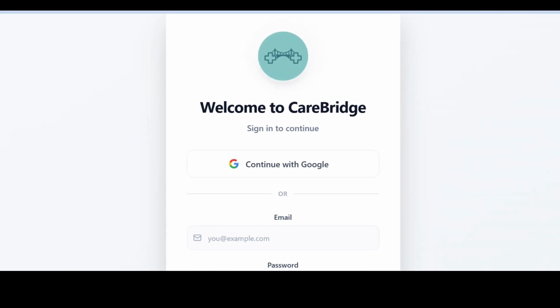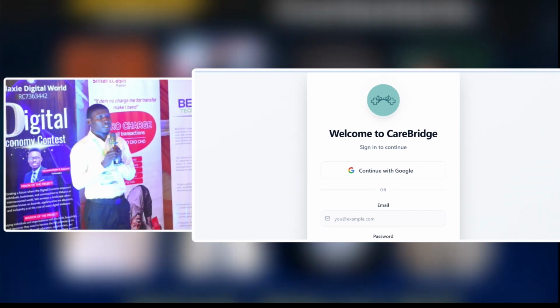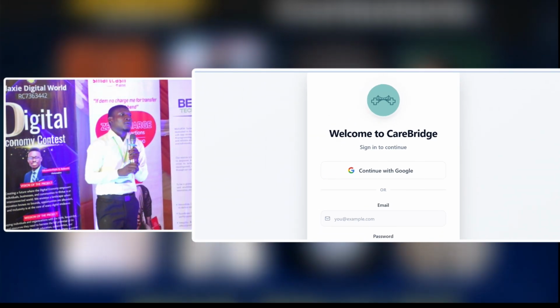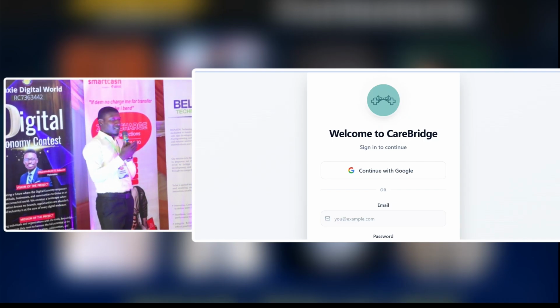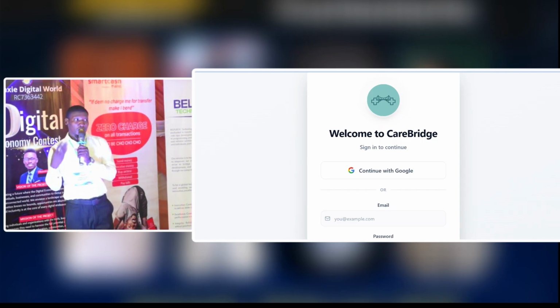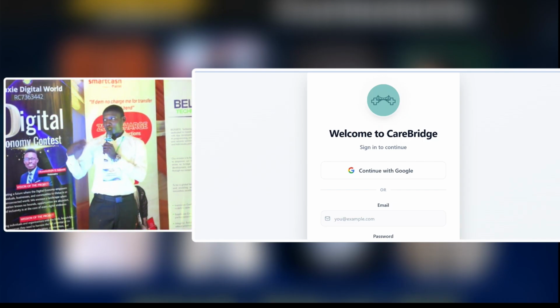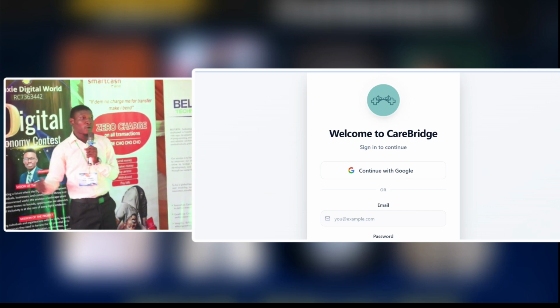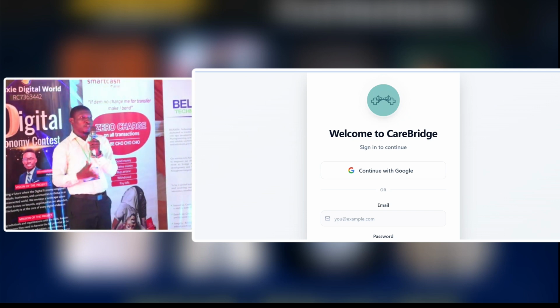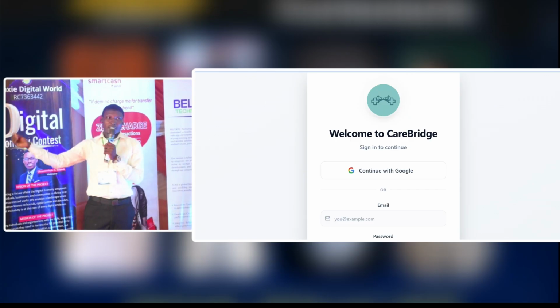Ladies and gentlemen, I am pitching a project called the Care Bridge Project. Care Bridge is a telemedical software solution designed to solve several medical-related issues. Before I walk you through the features and functionalities of this app, I would like to give you an overview of the problem we are trying to solve with it.